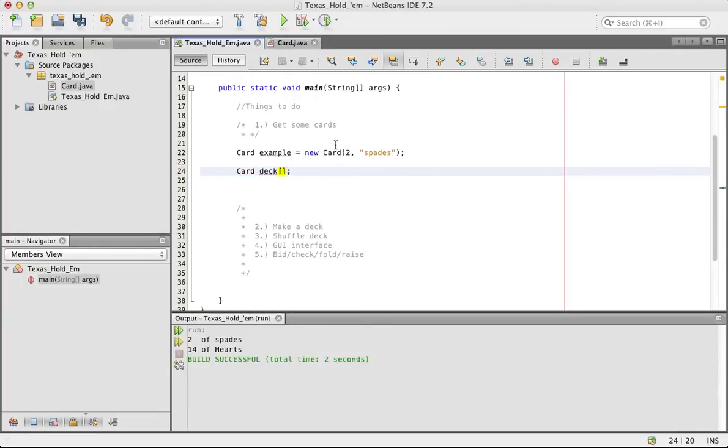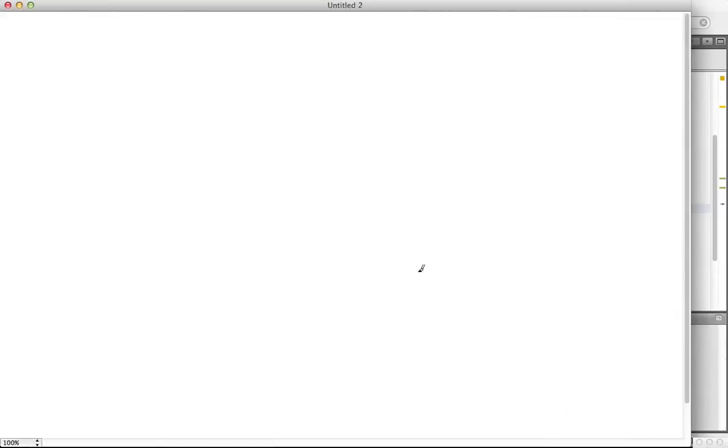Oh, right. You gotta go card deck equals new card 52. Forgetting the new keyword again. But yeah, so this says create an array of cards size 52. I have yet to actually cover what an array is, which is why I'm going to do that now.